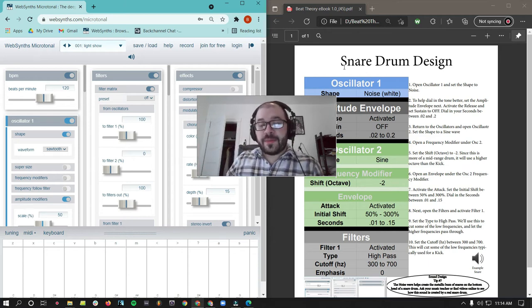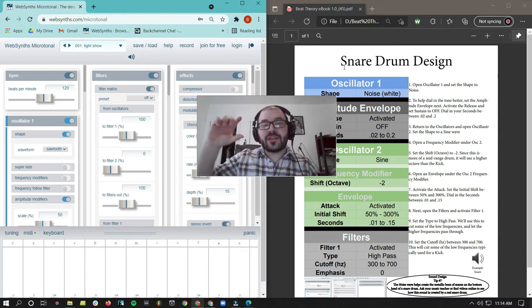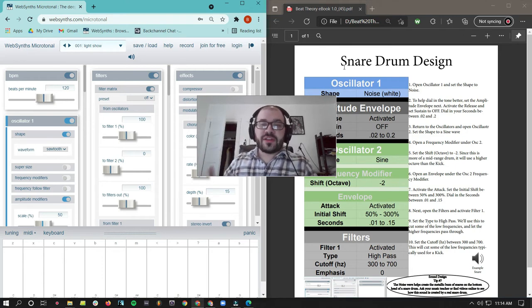You also get the bottom head sound, and on the snare drum, the bottom head is a set of metal wires called snares, and they actually buzz and vibrate against the bottom head. So we're gonna need to create two sounds to create the snare drum sound for this example.